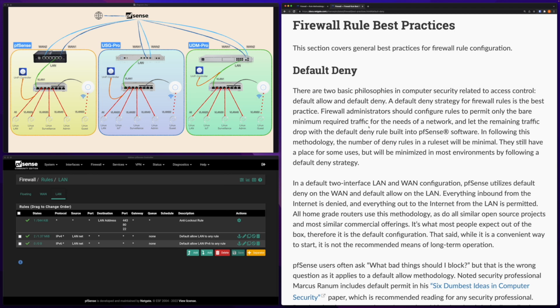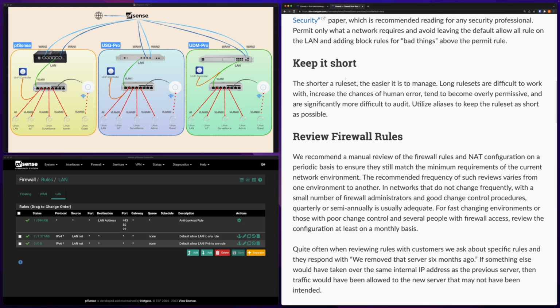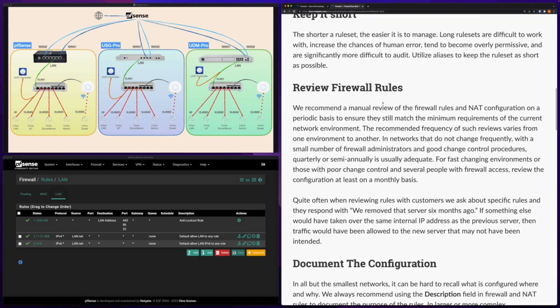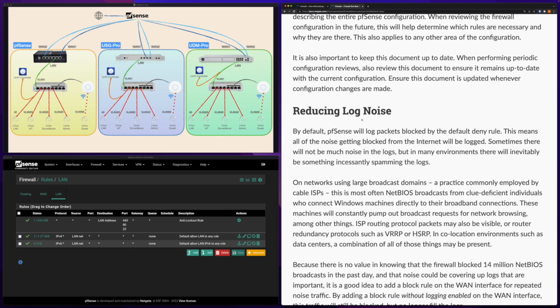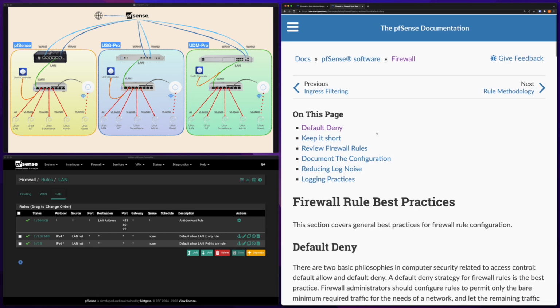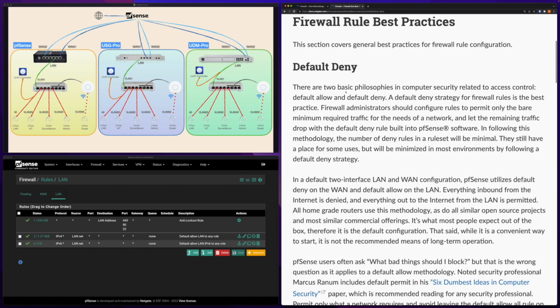It talks about default deny and keeping the rules short. You need to review the firewall rules. You need to document them, and you need to carefully set the logging settings. They are all very helpful, but let's talk about this default deny best practice. As mentioned here, there are two philosophies when it comes to access control: default allow and default deny. pfSense strongly recommends the default deny strategy. Your rule set will be minimal. In most environments, you need to follow this strategy.